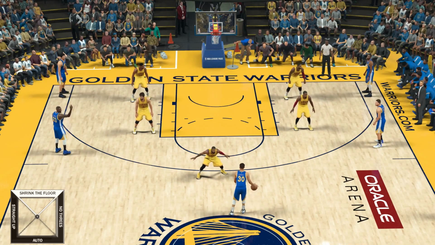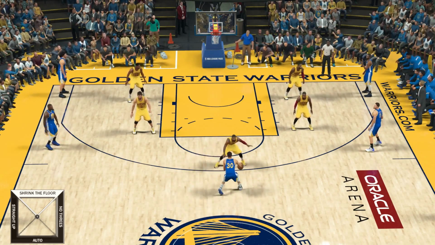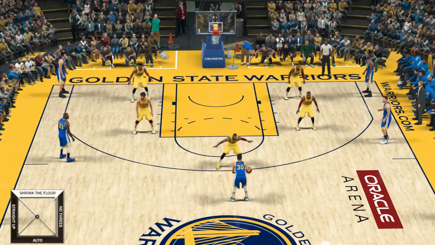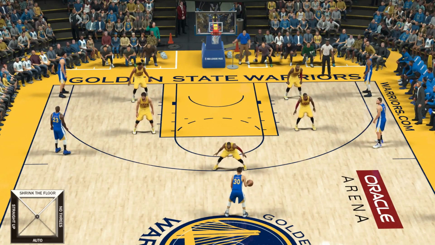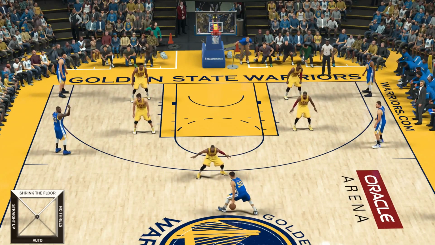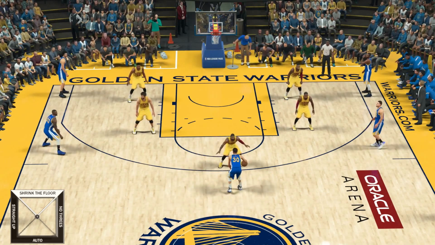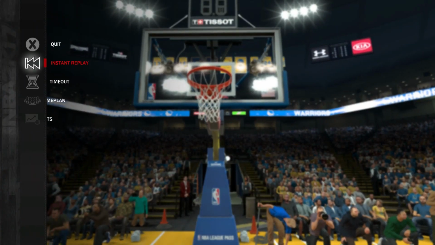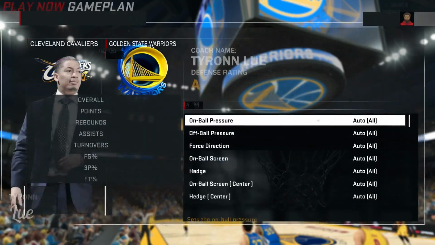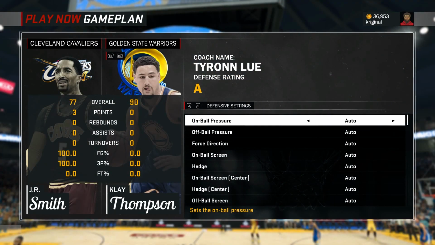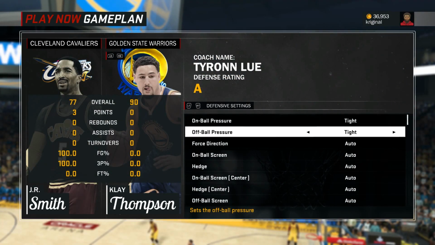to protect the paint. Don't even try this against Golden State online because they would set a record for three-point shooting in a game. This kind of defense is perfect for teams like the Clippers who like to dominate the paint, but the Clippers also have a three-point shooter like JJ Redick. So what you want to do is if you ever select shrink the court, then you want to go in defensive settings and go to the three-point shooter like for example Klay Thompson and set it to tight.